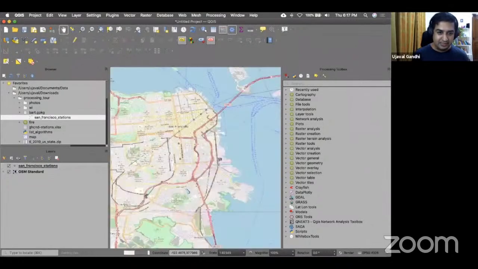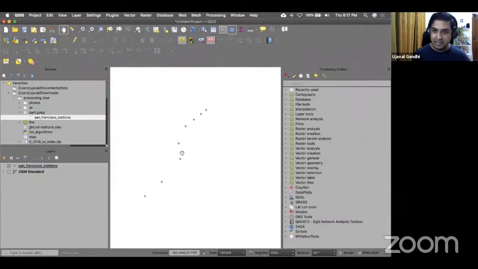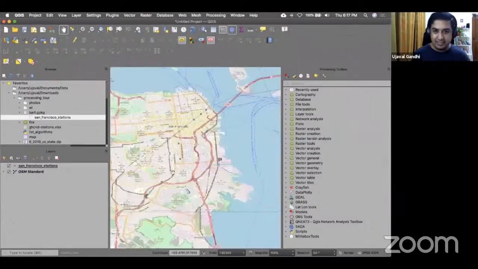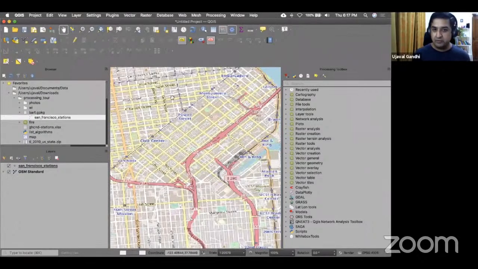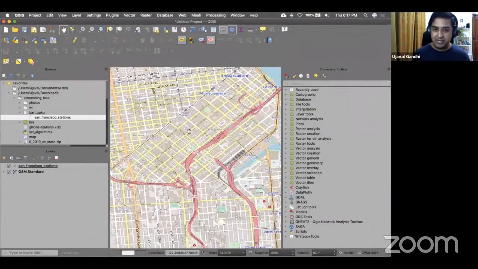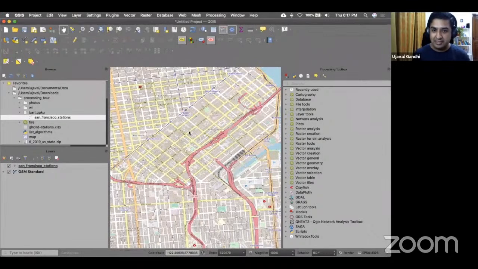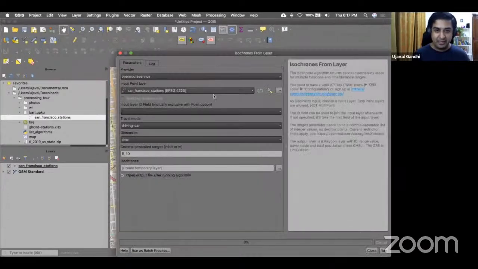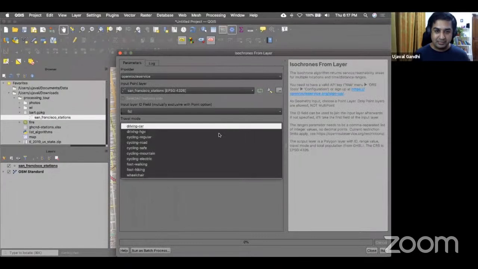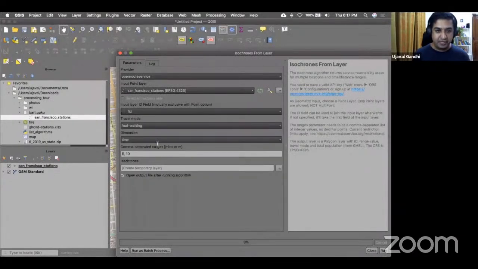So this data set is the BART station locations in San Francisco. And this is the light rail station. Say you want to figure out where to stay in San Francisco so that you are within 15 minutes of walking distance of them. And I don't want a plain buffer. I want to compute the actual distance along the road network. So I can use this tool called Isochrones from Layer and set my mode to foot walking. We compute the 15 minutes, I suppose.